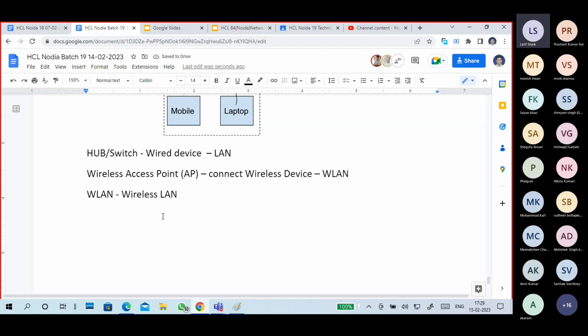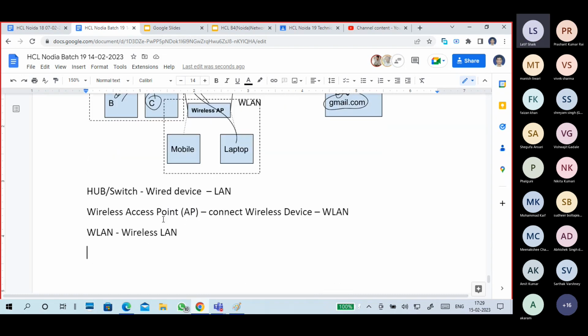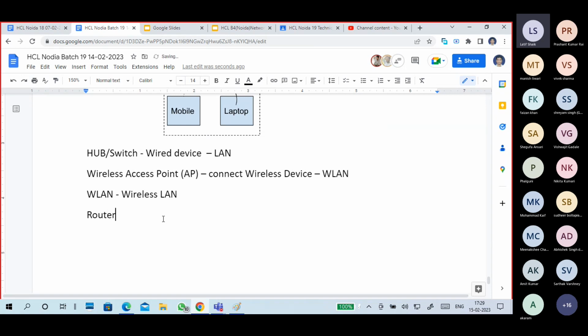Wireless access point. Next, I am using a router. Router is an internetworking device. We are using it for both LAN and WAN connectivity purposes also. Internetworking is to communicate between the inside network and the outside network.